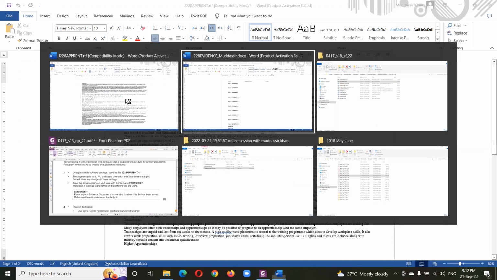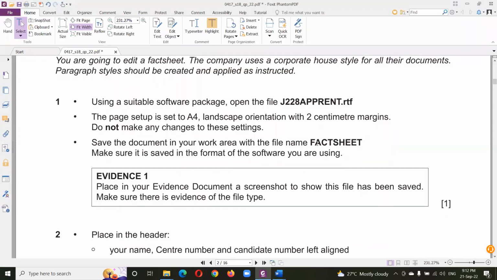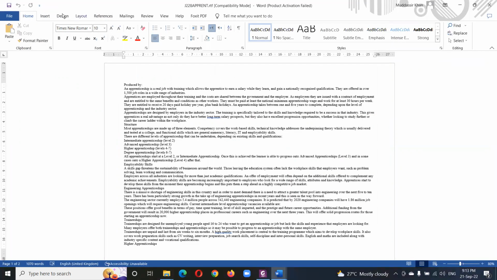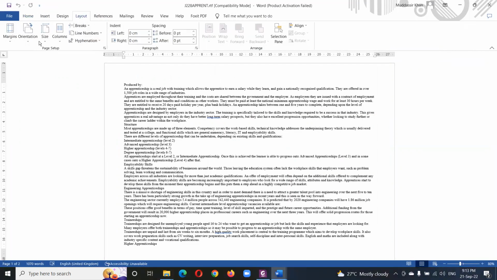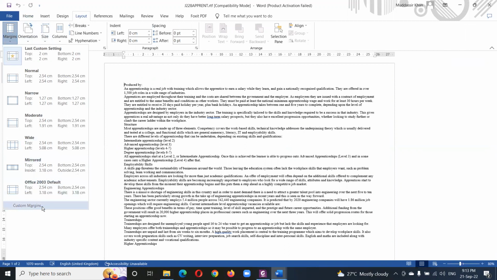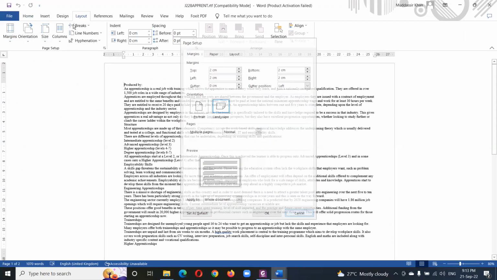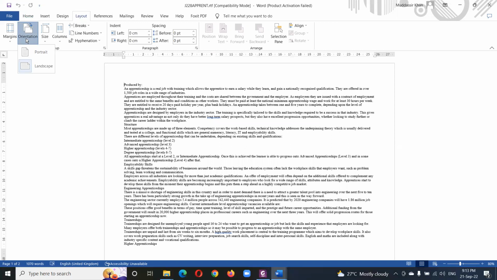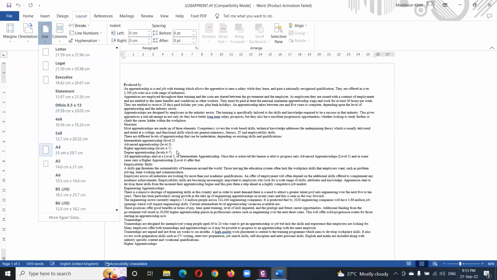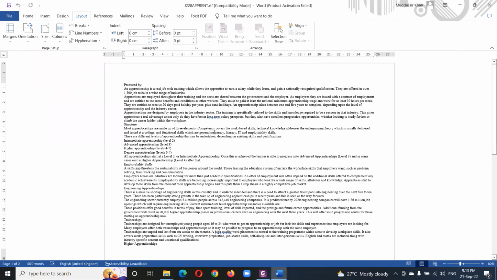Now you need to save this file as fact sheet followed by your name. They have also mentioned that you do not need to change the paper setting, the orientation, and the 2 centimeter margin. Just quickly check the margin. Go to layout, click on margin, and you can see that the margin is set to 2 centimeter. Perfect. Orientation is landscape and size is as given. So you are not supposed to change anything else.